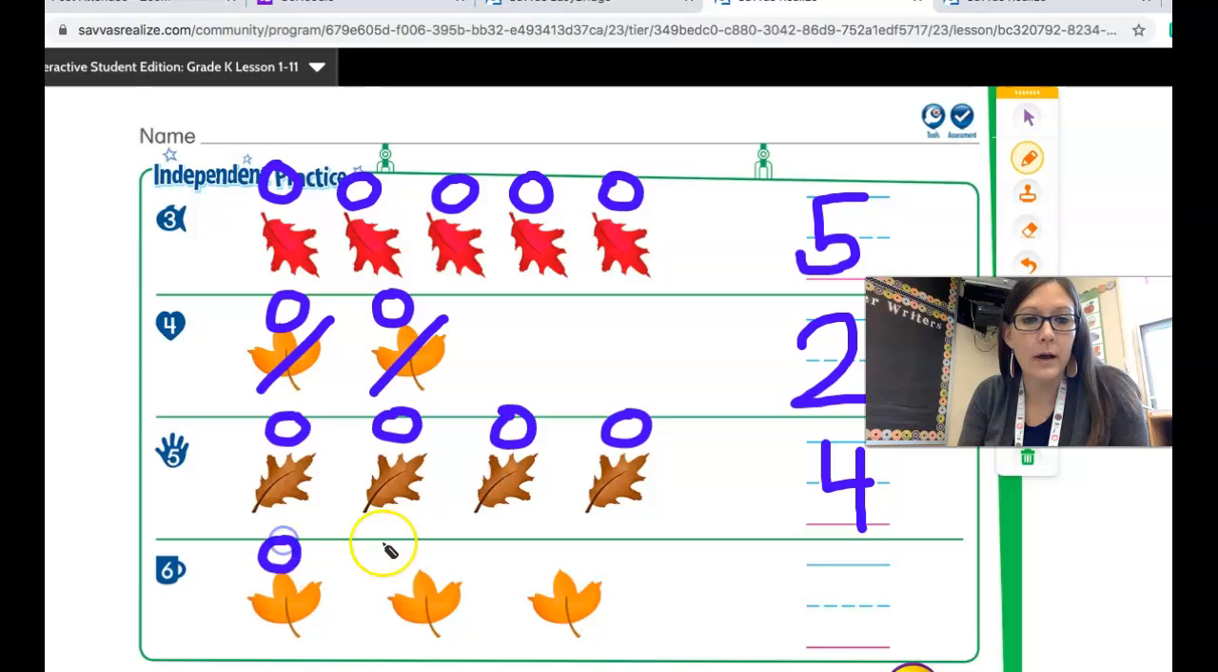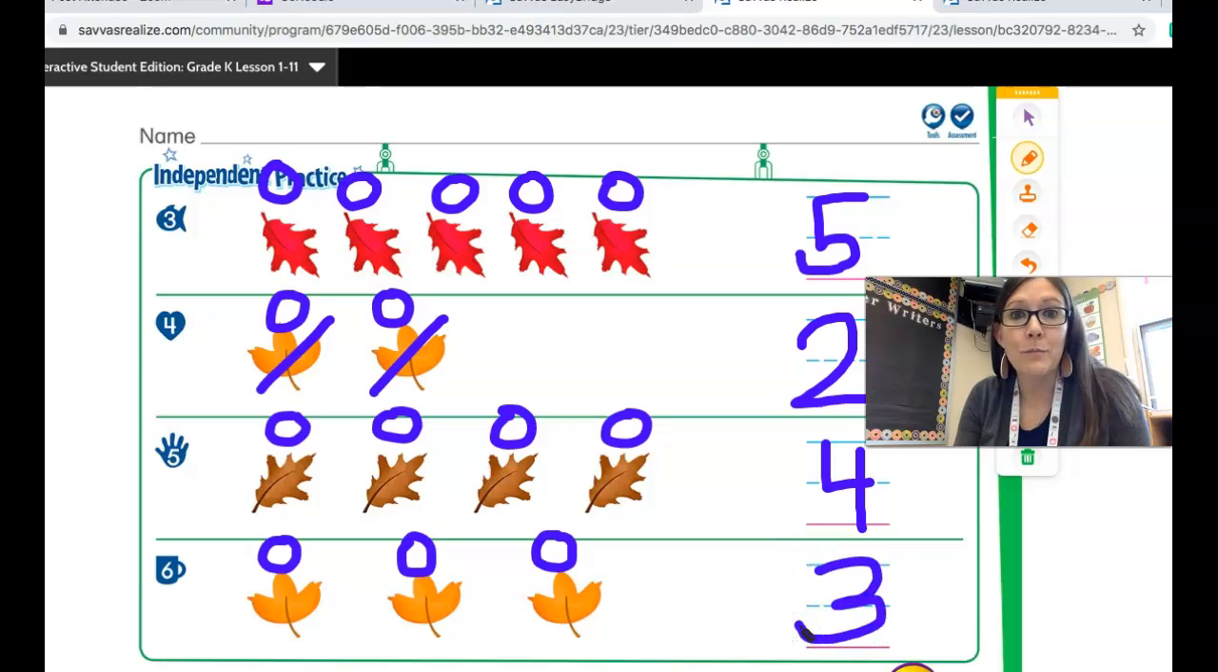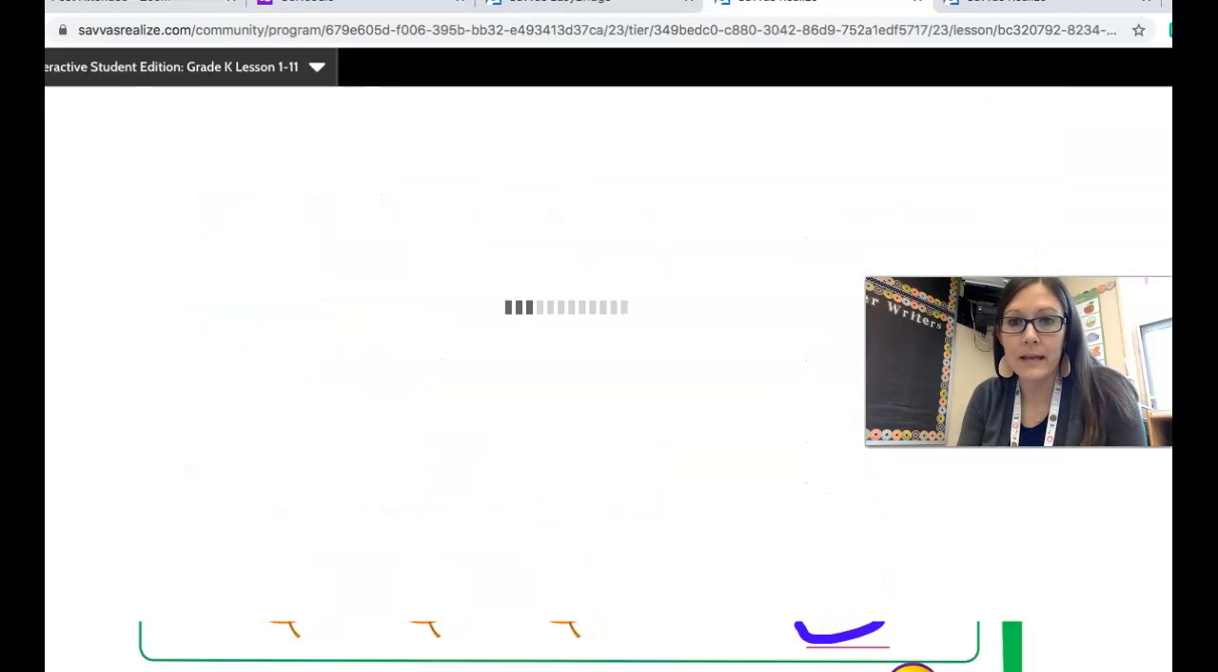And 1, 2, 3. All right, if you made any mistakes, make sure you go ahead and fix them. Let's go to the next page.